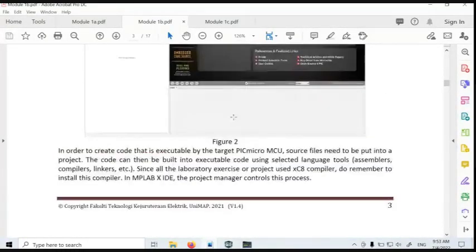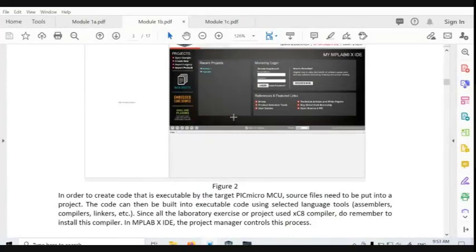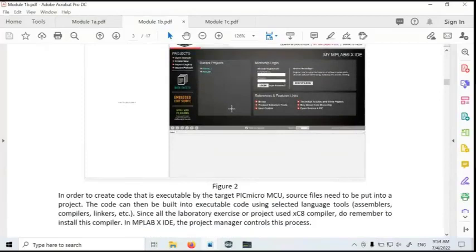Okay, so basically, in order to write code executable by the target controller, how to do that? You need to load the source file, which contains the program, the code, and load that to the PIC. How to download, later on we will see. And then you need to use the selected language, assembler, PIC assembly and so on, and make sure you have the correct compiler.